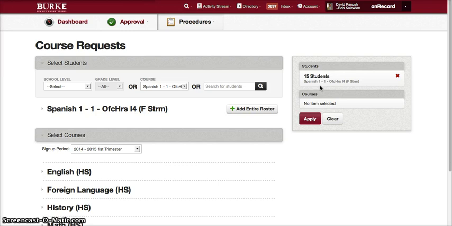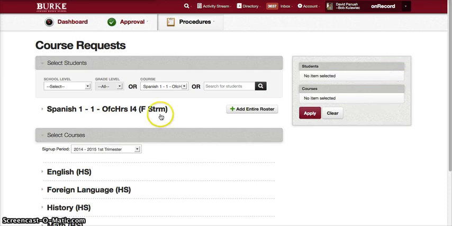I cannot, however, add some of them but not others using this Add Entire Roster button. So if I use the Add Entire Roster button, I am really committing to all 15 students who are currently in it. I can remove them just by clicking the X over here.